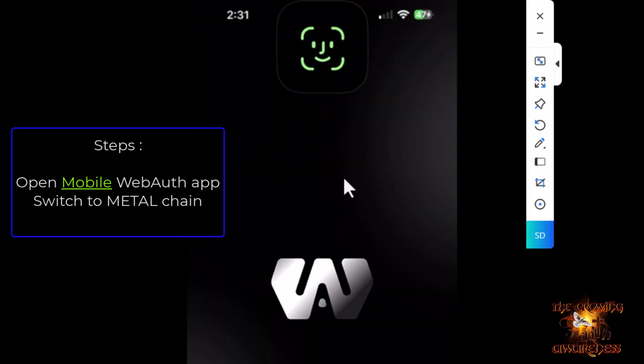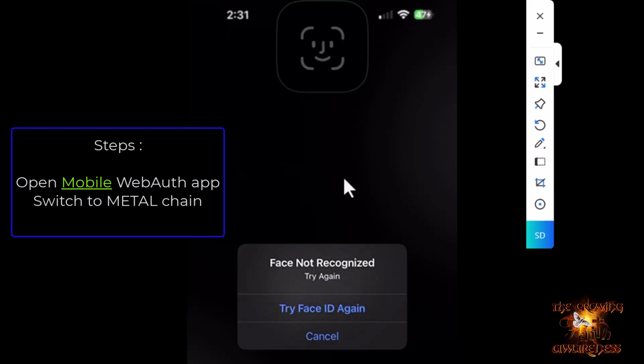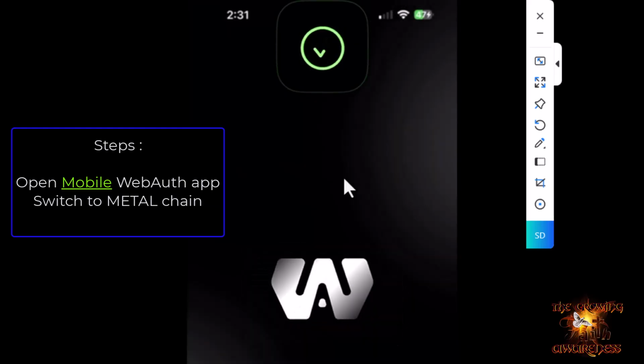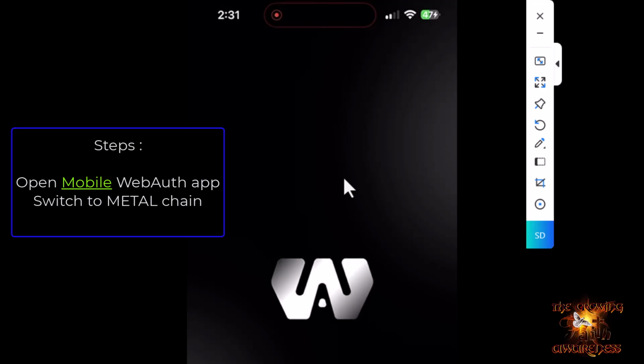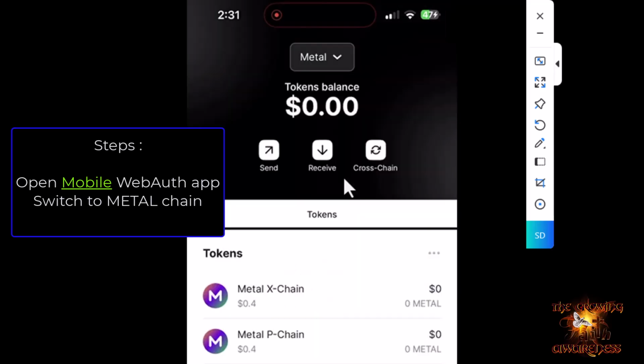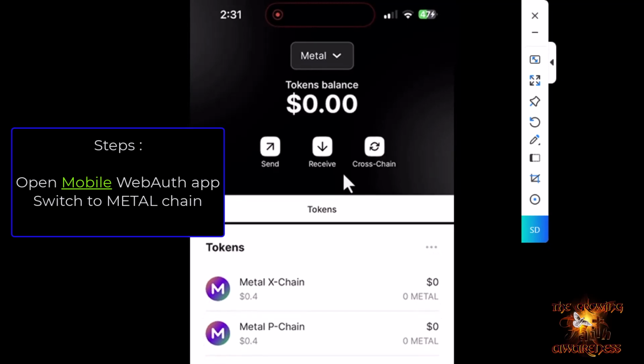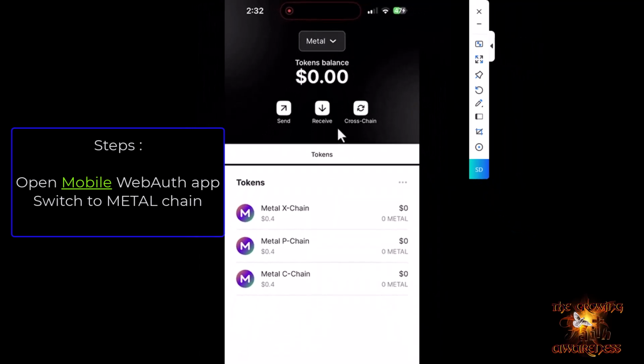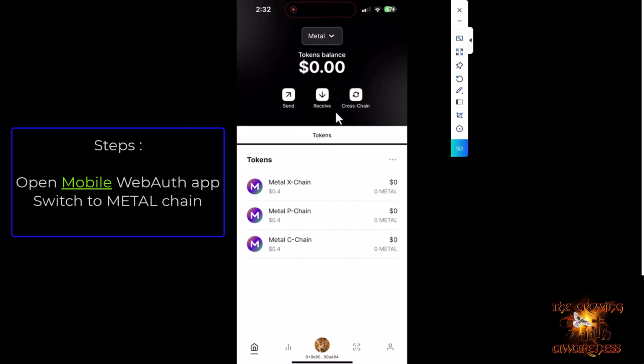Now when Metal comes up, this is changing you over to the layer 0 blockchain. Let me get the Face ID. And now you'll be able to get the addresses and the things that you need in order to do the metal blockchain. Now when you switch to the metal blockchain, it does want your PIN or your facial recognition or however you have it set up.